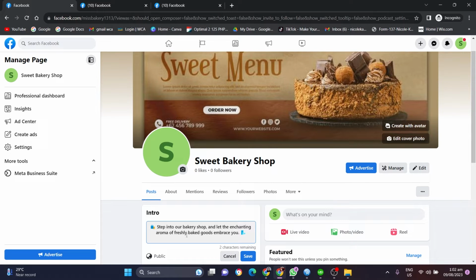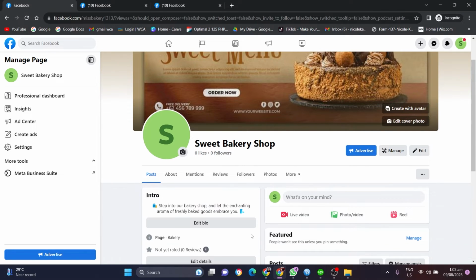As you can see, there's a characters limit, so make sure to not make a long bio, just make it short, interesting, and captivating. But once you are in the character limit, just click on save. And now if someone visits our Facebook page, they're going to be more likely to understand what our page is all about.